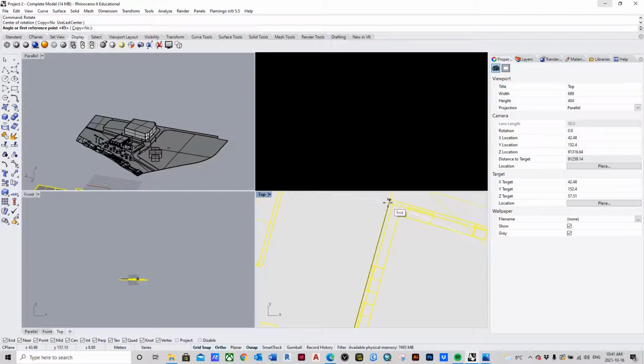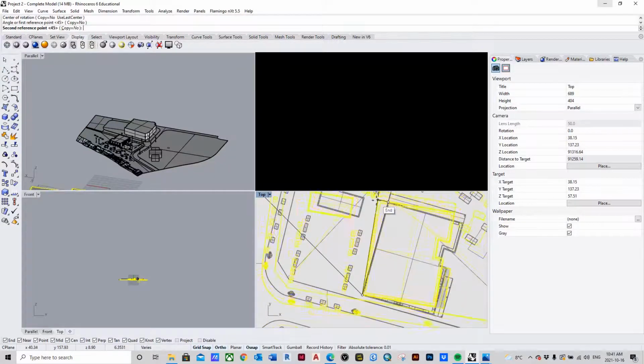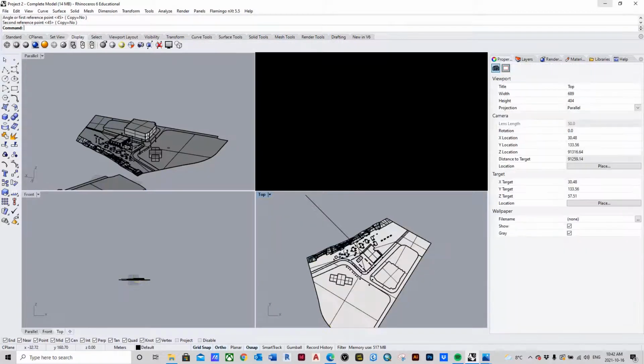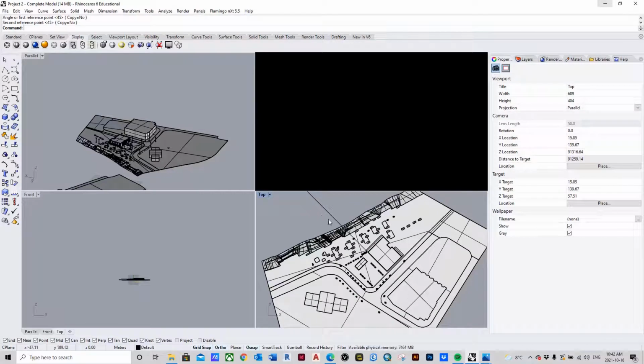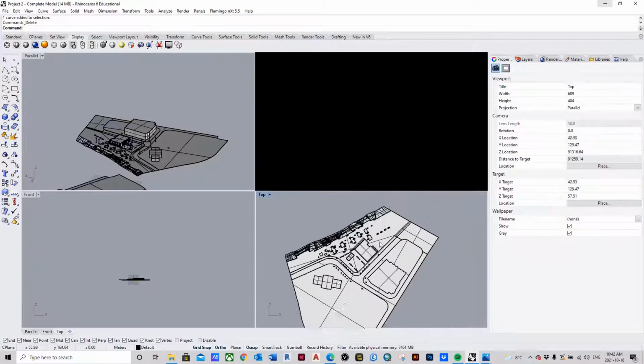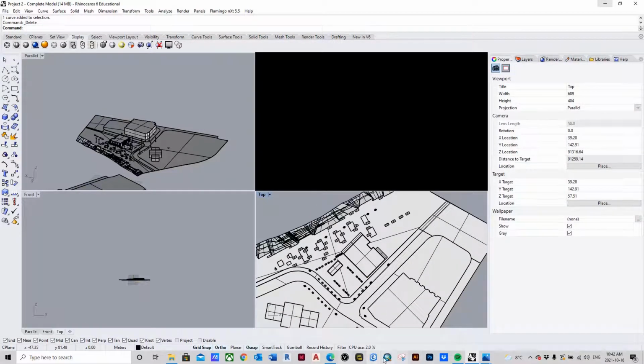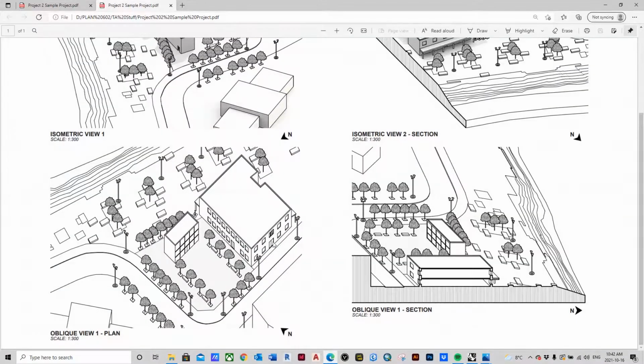We're going to grab anywhere on that face, left click, and just like that, rotate it so that there. So automatically, this is already looking a lot more like this oblique plan view we have here.